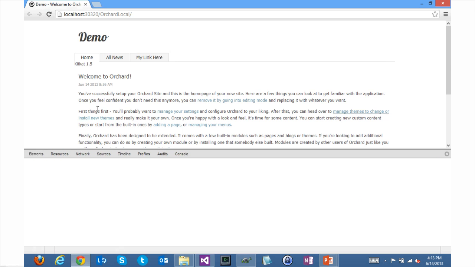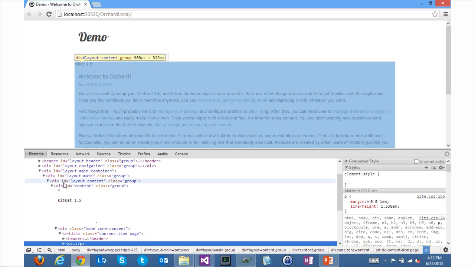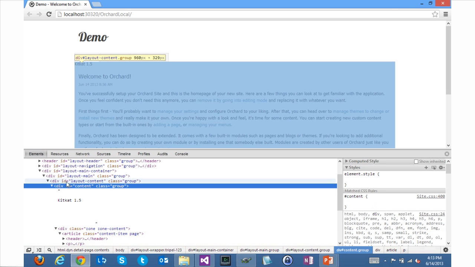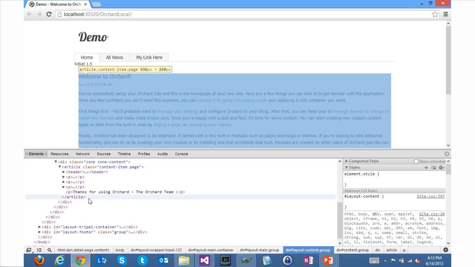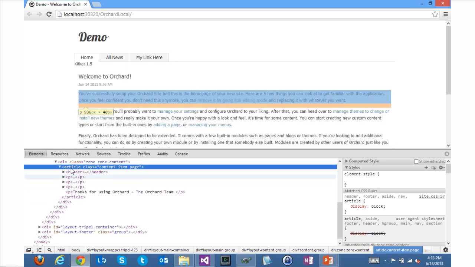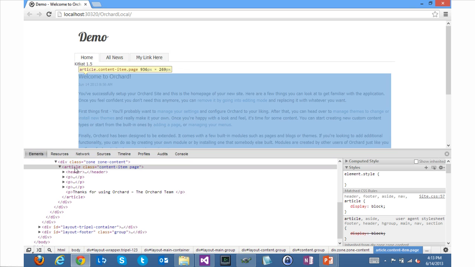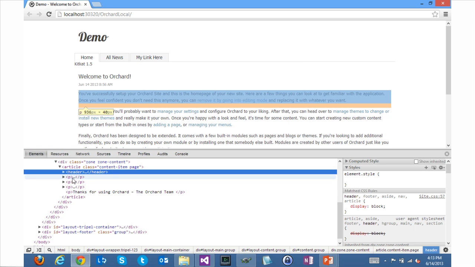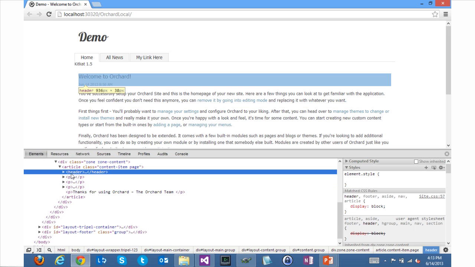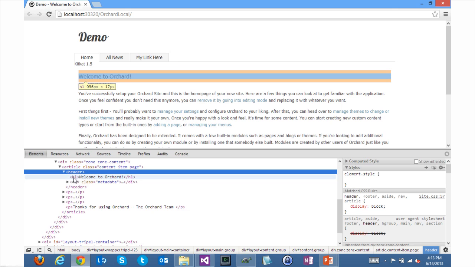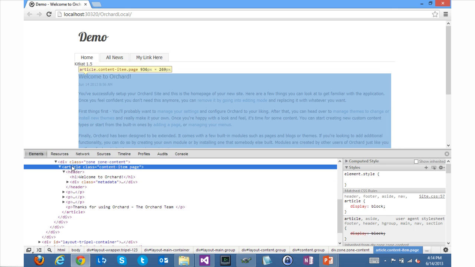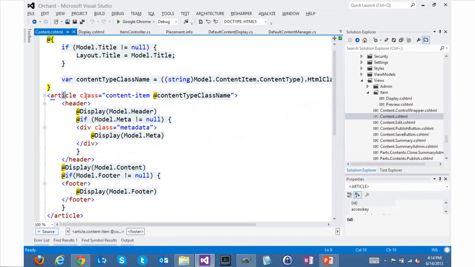If I look at this content item, where is it? Okay, yes, this one. You see? We have the article tag, and you see in blue it's the whole content item. So under the article tag we have the header, and then the body. And here we have the metadata. So this article tag is this one. And after the header, we have the model.content, which is displayed.